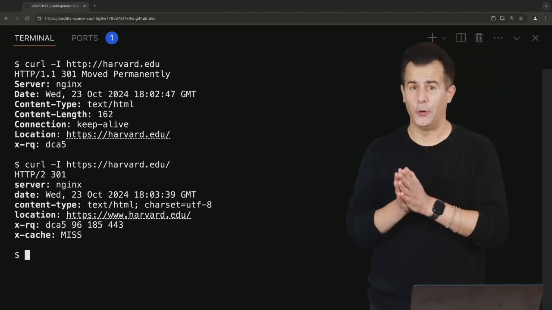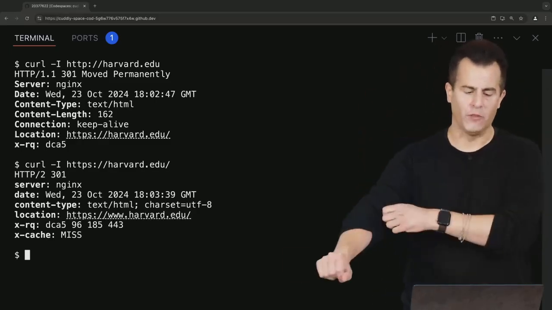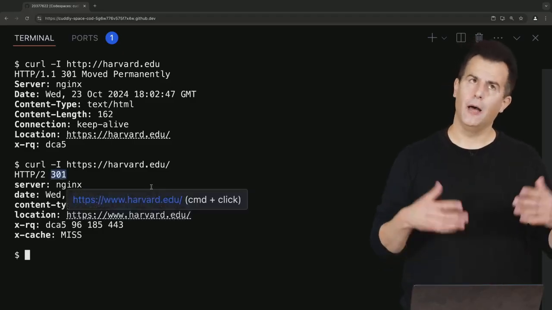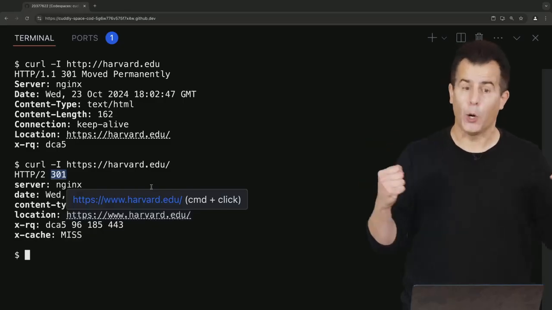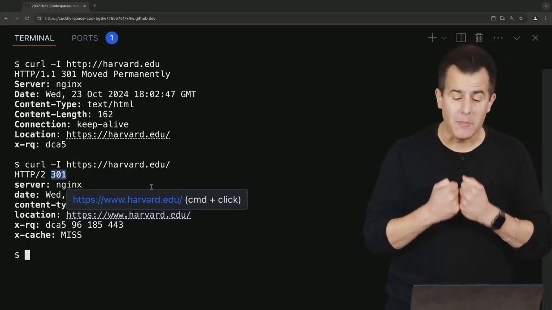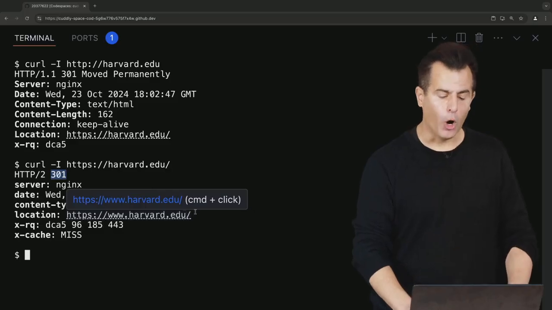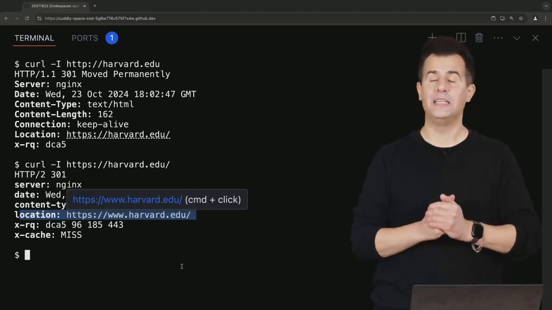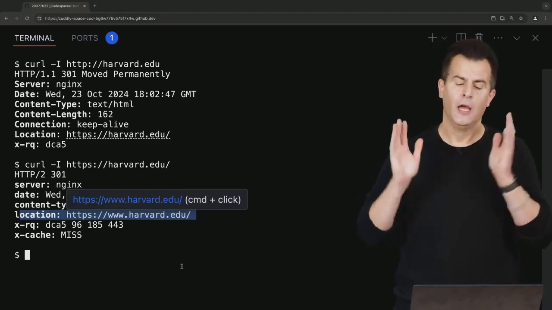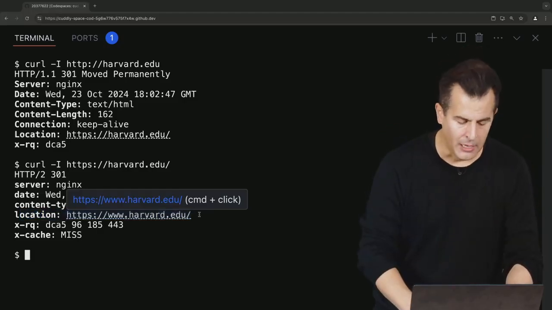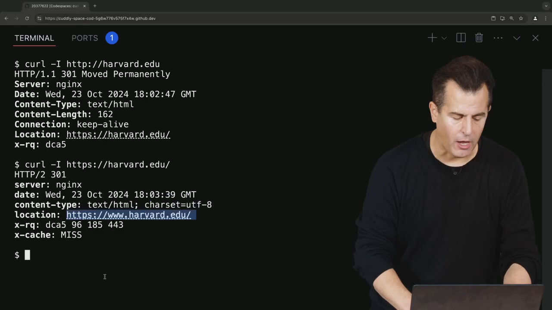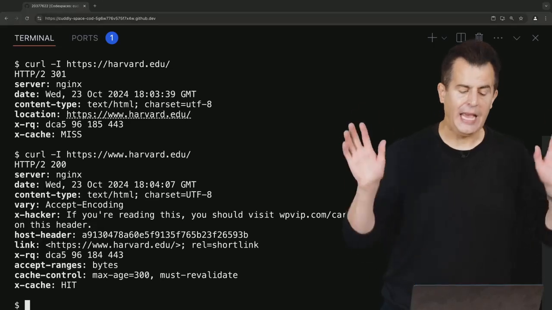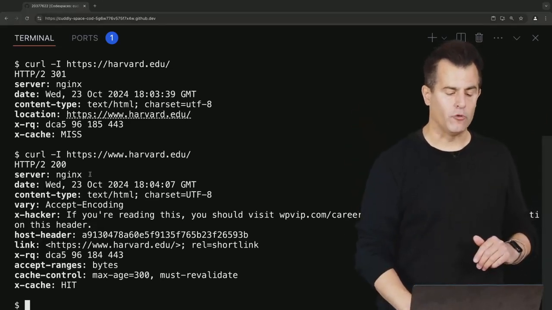But this time too, notice, the server is using a newer version of the protocol. We're back to version 2. It's still telling me 301. It's not berating me by saying moved permanently again. But 301 is enough for me, the browser, to know that Harvard's website is now at this location, www.harvard.edu, again using HTTPS. And so, let's do this one more time. Let me go ahead and copy that URL and do curl -I and that full URL. And now we're back to getting a 200 OK.